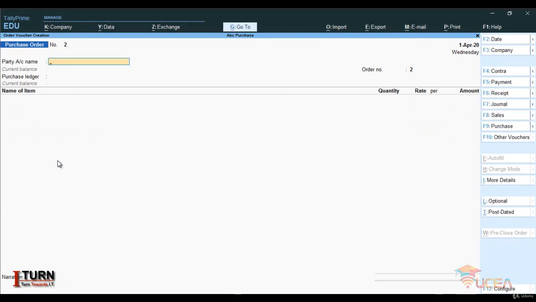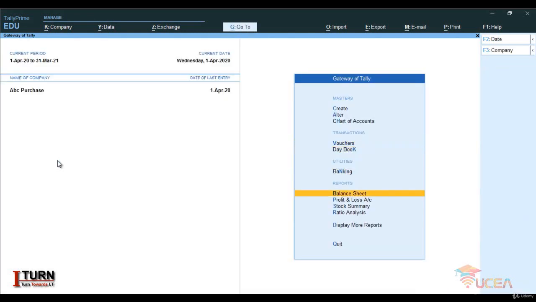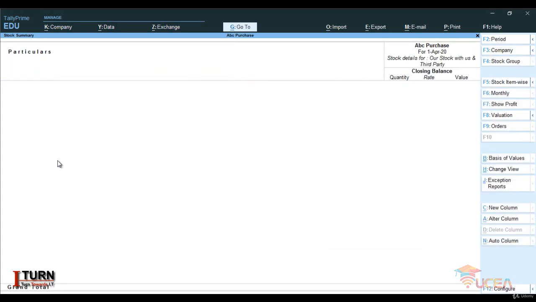Accept. Yes. Okay, so we have processed the purchase order. As I've told you initially, that purchase order doesn't mean that you have received the order. It also doesn't mean that you have made the payment. So in order to confirm that, if I'm going to reports of stock summary, you will be able to see in stock we have got nothing, because till now we have not received this order.